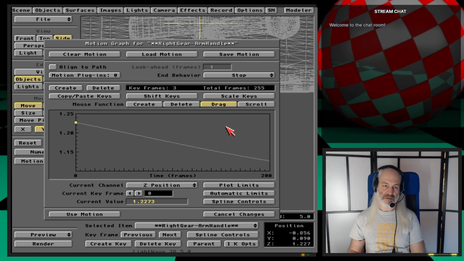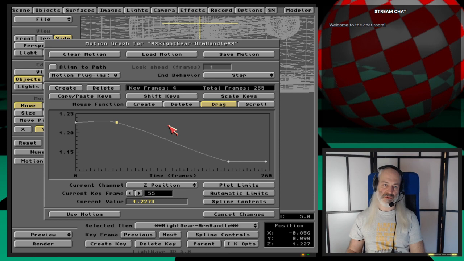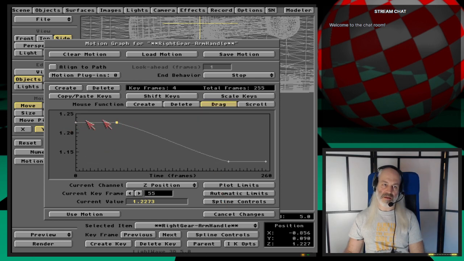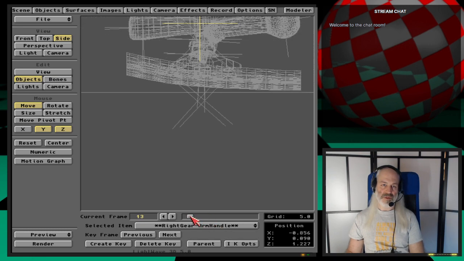So that is what happened, almost. Let me do an automatic limit. It's not really what I wanted, so I have to do one step here, and that is to create a keyframe here at 55. So 55 is the object's new 0. Let me add a linear spline here so that it is linear and won't be moving anywhere. Okay, so that is the first one. So let's see what we did.